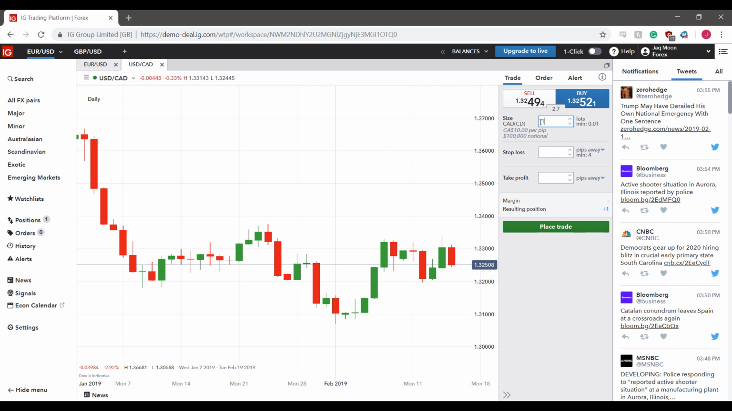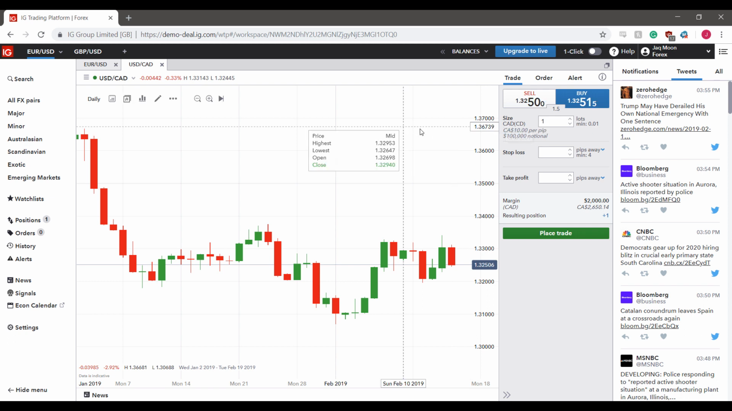One thing that is unique about this platform is it will actually convert your own currency into the native currency in which you're comparing. So as you can see, since we are comparing the US dollar versus the Canadian dollar, we do get a conversion here of the price level it will essentially trade at.